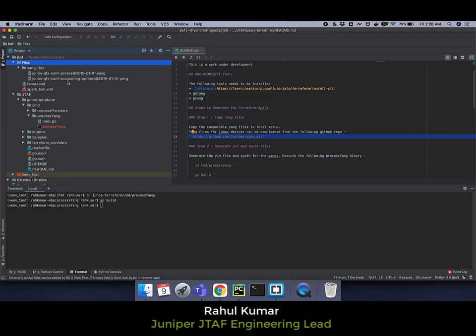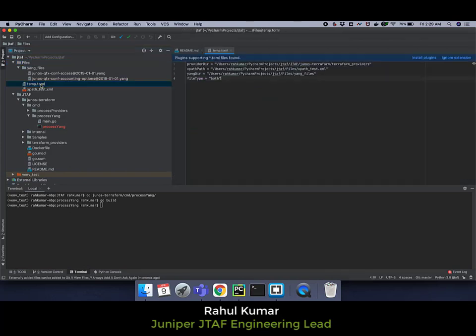The arguments can be passed from command line or through a config file. In this example, we are passing through a config file. These are the two different parameters which will be used for process YAML. Since the file type is both, the XPath will be generated in both formats. We will execute and check the results.